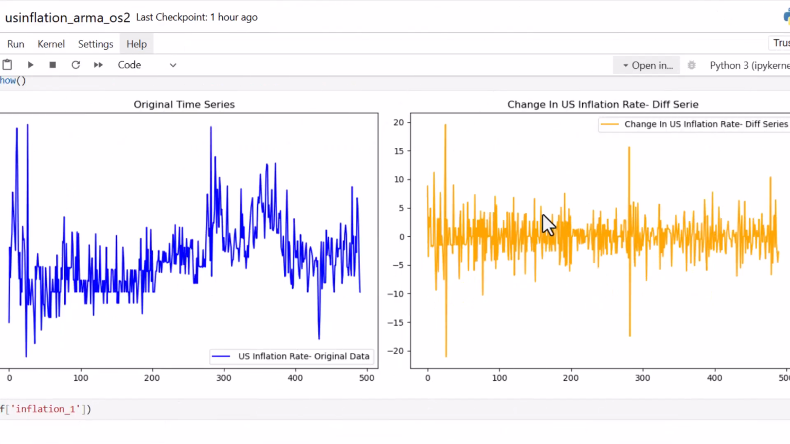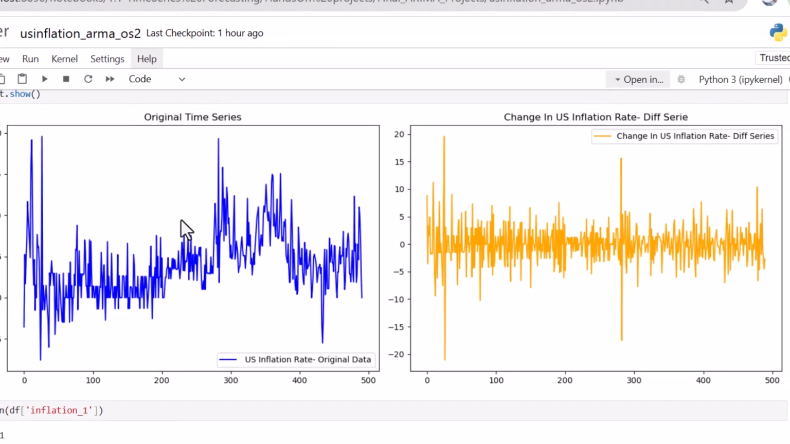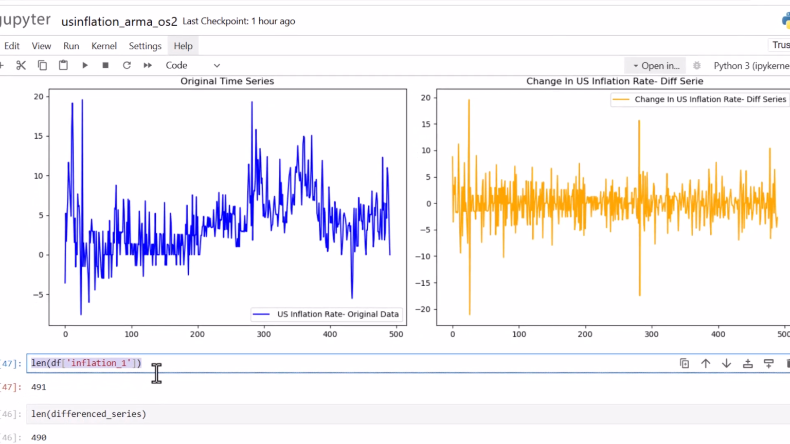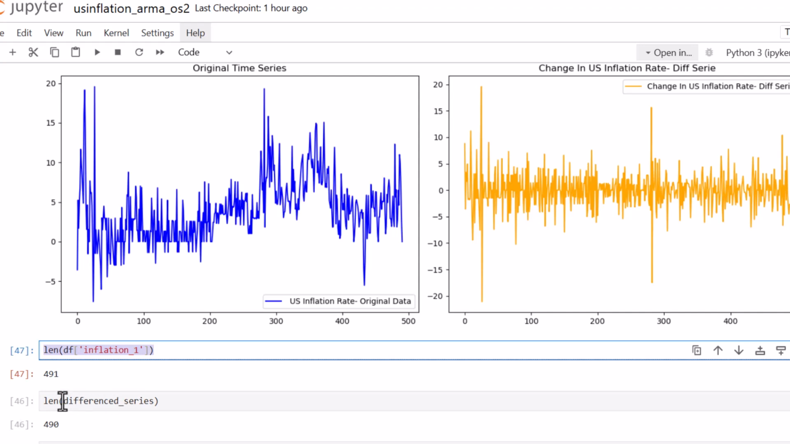Now we have a stationary series in hand, which is the base assumption of the ARMA model. We can make predictions on this series, the diff series, rather than the original time series. And let's park this question: once we make prediction on this diff series, how can we get back to the original time series prediction, because our primary goal is to predict inflation rate and not the difference in the inflation rate. We'll park that for now. This is the length of the original series, and this is the length of the diff series, and we know the difference in the number of records is due to differencing.